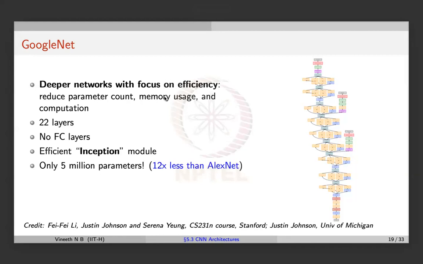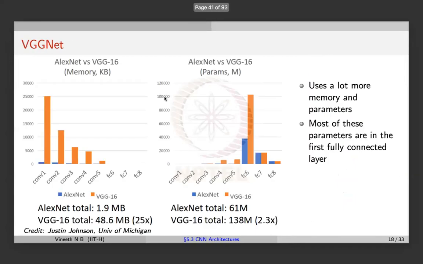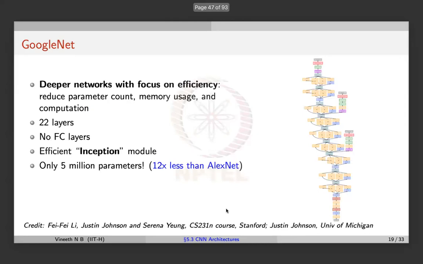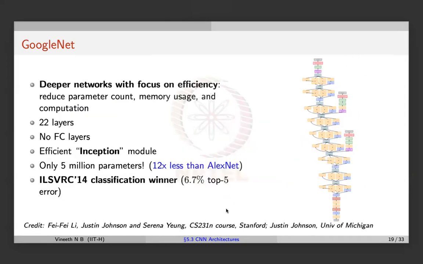They introduced only 5 million parameters, which was 12x less than AlexNet. AlexNet had 61 million parameters, but Inception Net had only 5 million parameters, and it won the ILSVRC competition with a 6.7% error rate. So now I'll talk about this inception module.